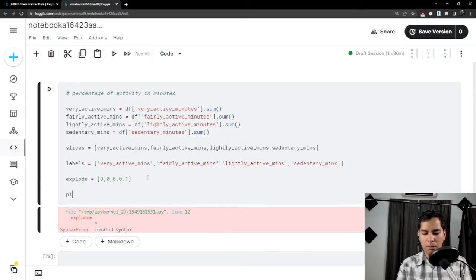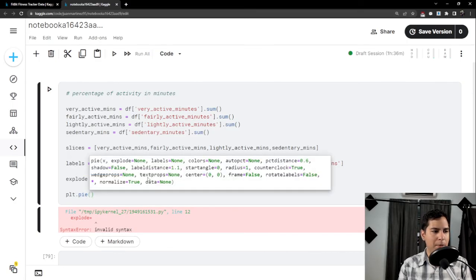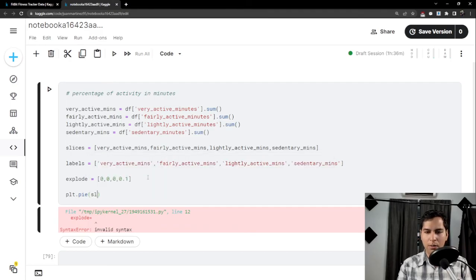And now I need to create the pie graph, which is with plt.pie. The slices are going to be the slices variable. The labels are going to be the labels variable.